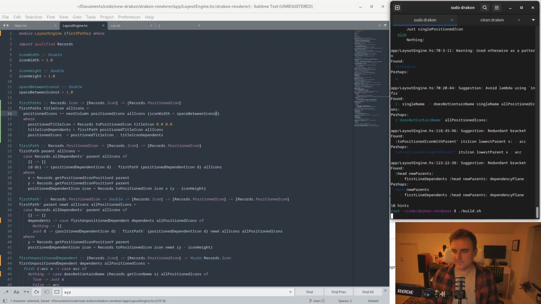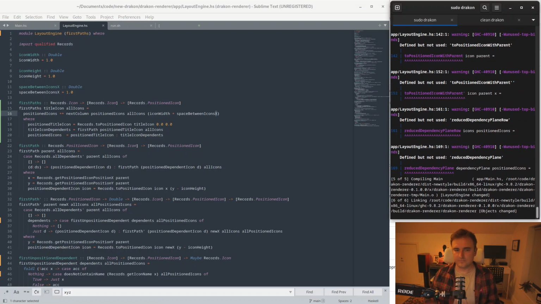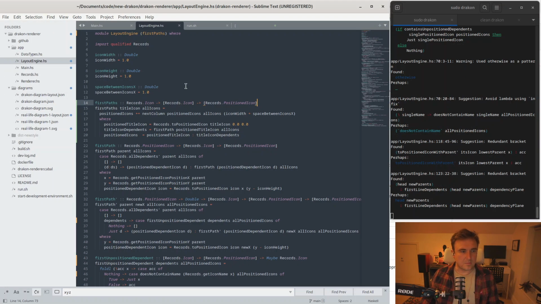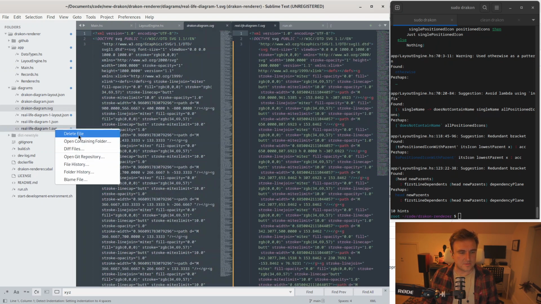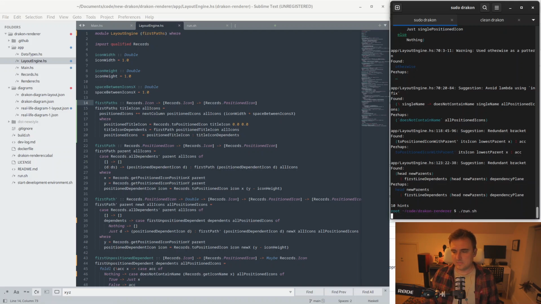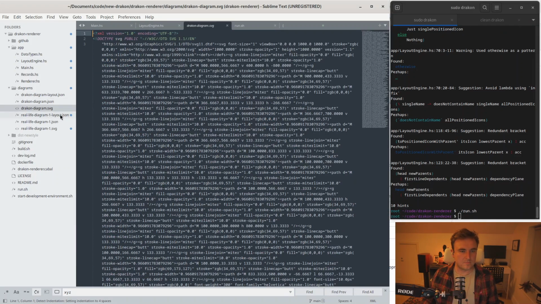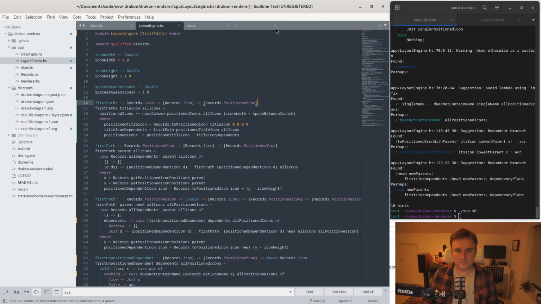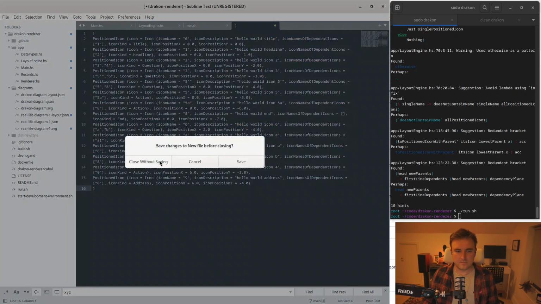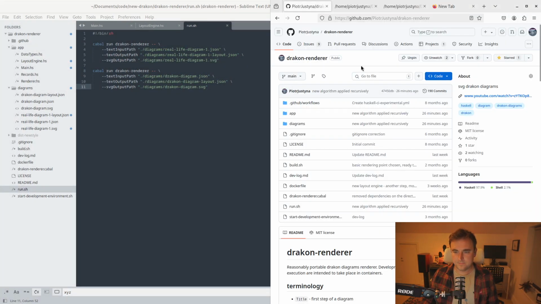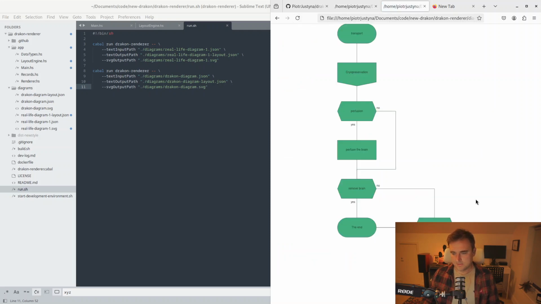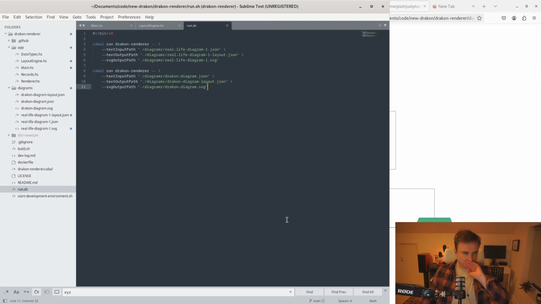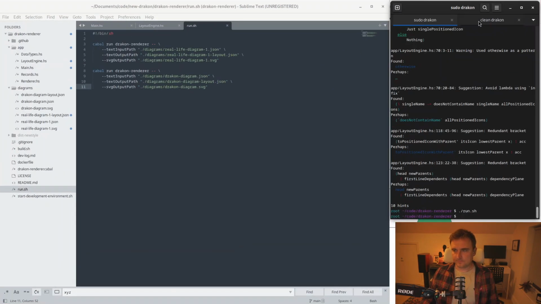Let's try to build it. In the meantime, I'll delete the rendered diagrams. This anymore. This works beautifully. Same as this. Okay, so far so good.